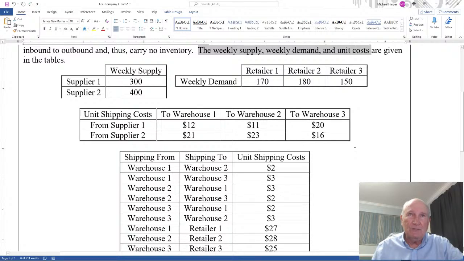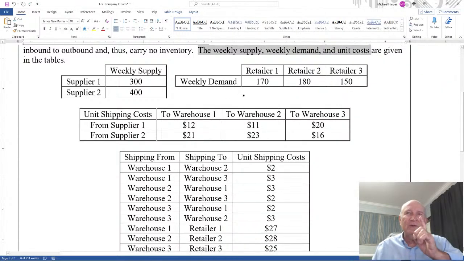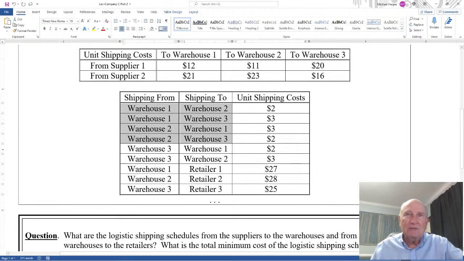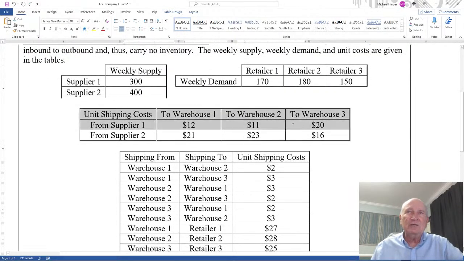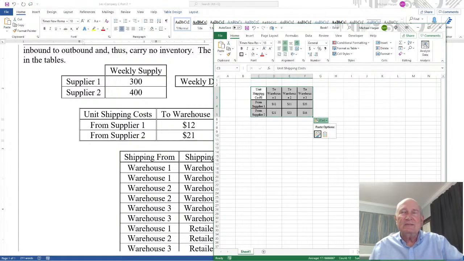Okay, so let's solve this thing. Let's bring up Excel. First of all, to set up Excel, let's remember we have 3 legs now: from the supplier to the warehouse, from the warehouse to the warehouse, and then the warehouse to the retailer. So first, let's set it up. First, let's take the shipping cost here, Control C. Let's bring Excel back. Here we have come down a ways. Control V and paste this thing.